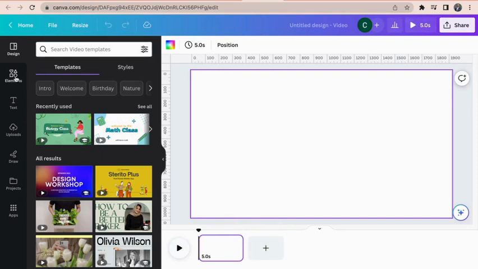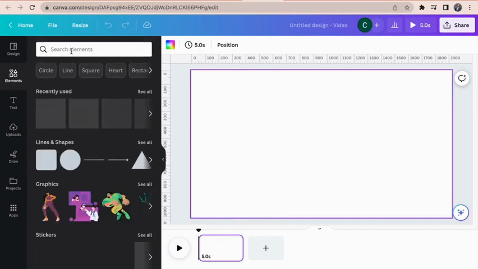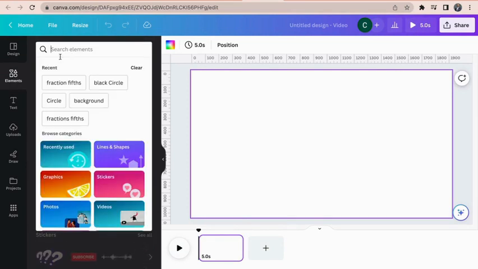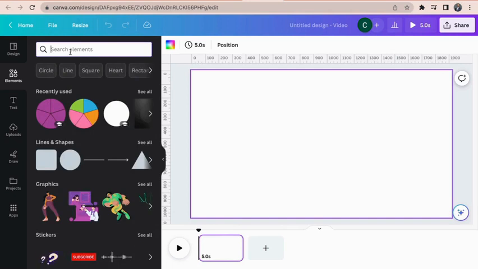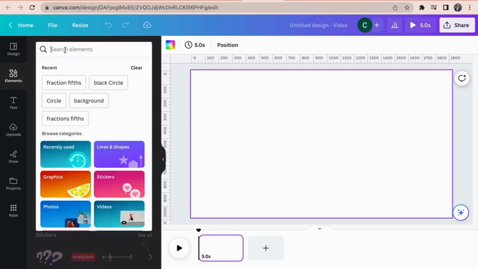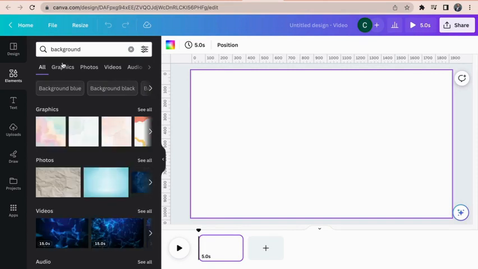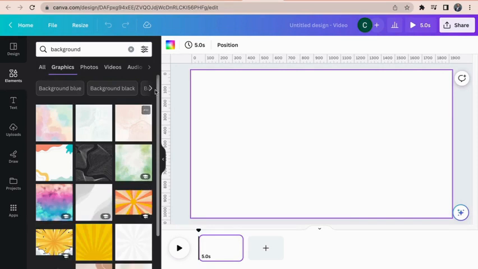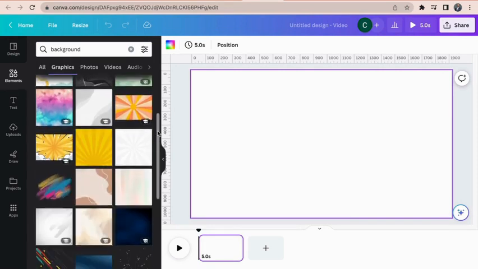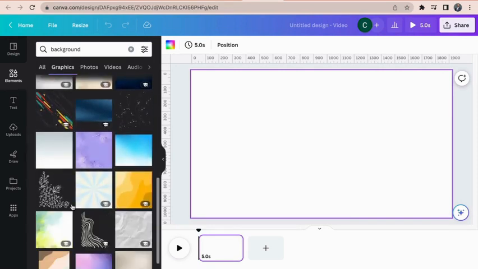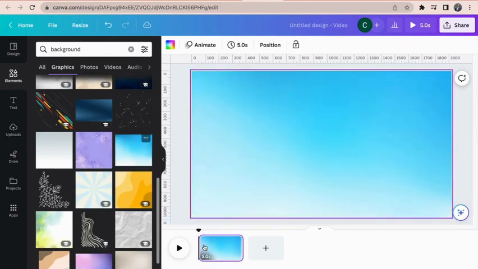So again, we're going to start with elements and we want to create a title slide so we know who's doing the project. When I click inside of elements, we're just going to go with background. Just choose any background. You can go to graphics, so I'll go graphics and see all. Whatever background you like, scroll through. Say, for instance, you like the blue one. You just drag that right over inside the purple. So that's how we get started with our background.